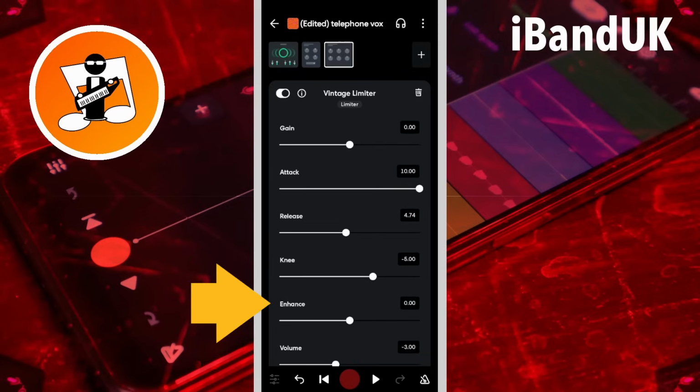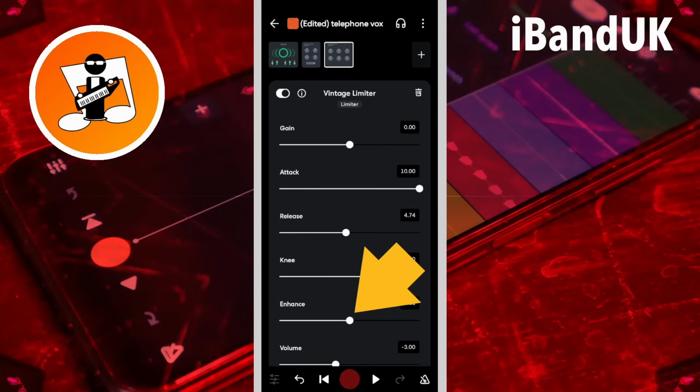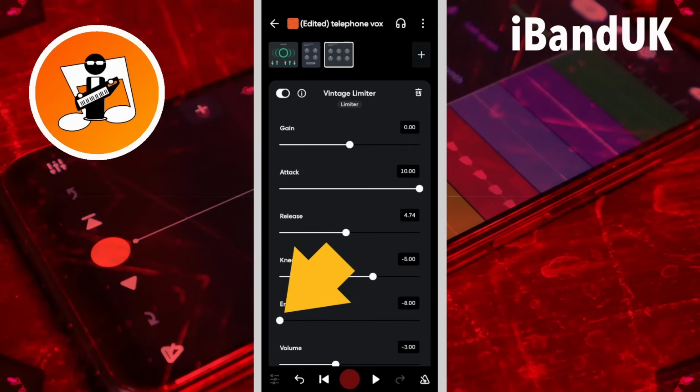Enhance sets the amount of harmonic distortion that occurs when the input volume is higher than the maximum output volume. Drag the dot to the right to increase the amount of harmonics, or to the left to reduce them. Here I will leave it set to 0.